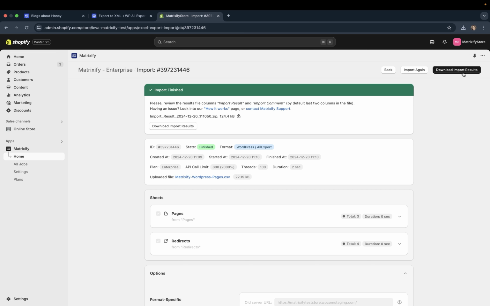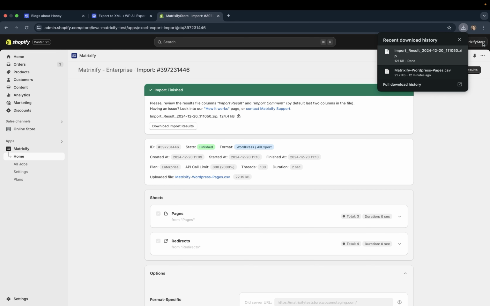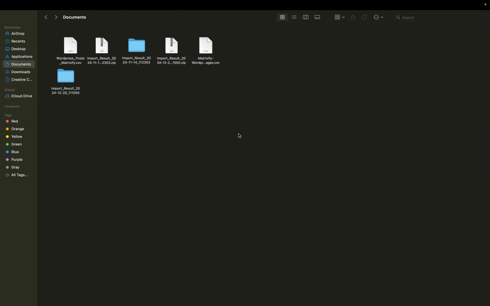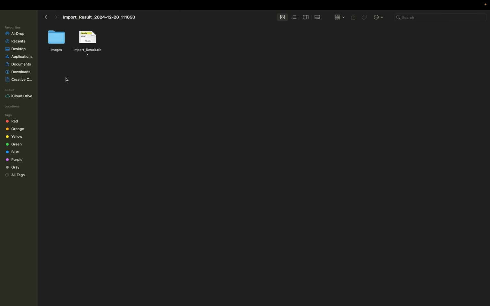So to see that, press download import results, and you'll be able to see that the import results have been downloaded here. So just like with blog posts, for pages, a zip file will also be downloaded, as you can see here. Click on the zip file to unzip it, and you will find an import results folder. Here, exactly the same as with blog posts, you'll see an image folder and the import results file. For images, it would be the exact same process of taking this image and uploading it into your Shopify files, which we can go ahead and do now.